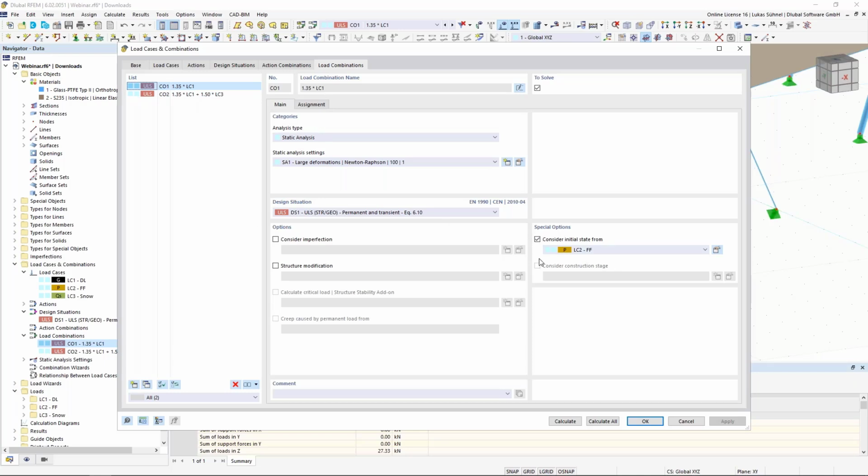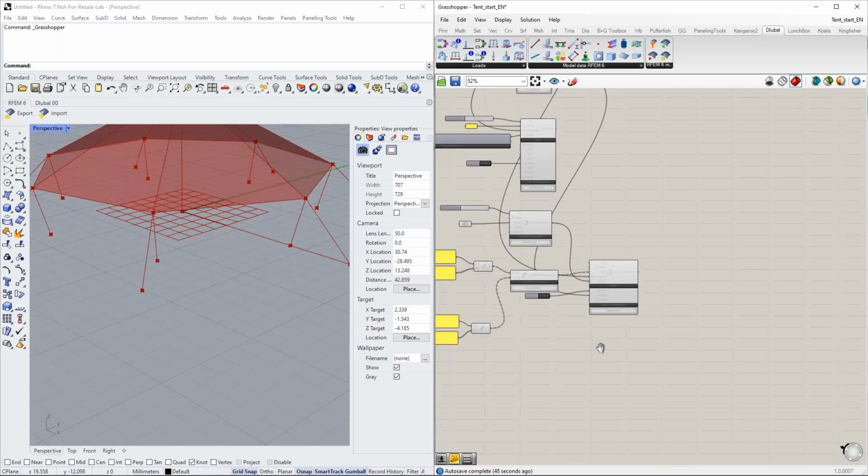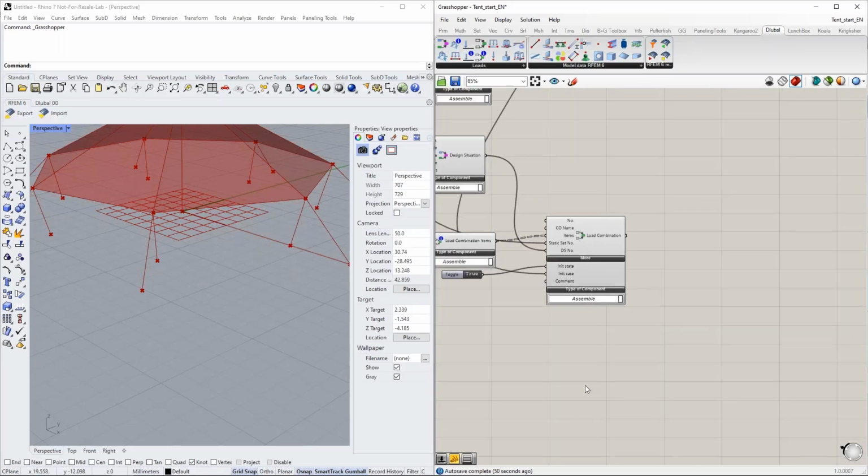And this is the same procedure that I use in Grasshopper. I activate this initial state using a Boolean toggle. I say yes, and then I define the load case. And now my load combinations are created. Well, as soon as I export them.